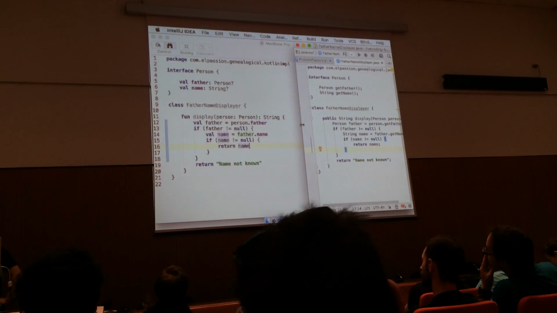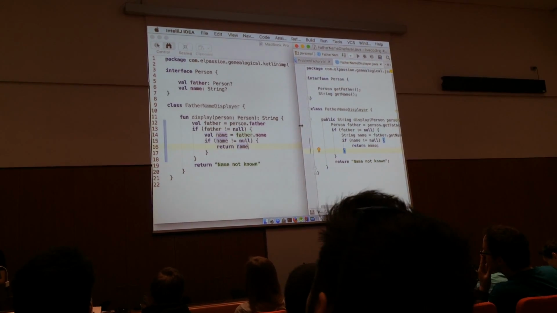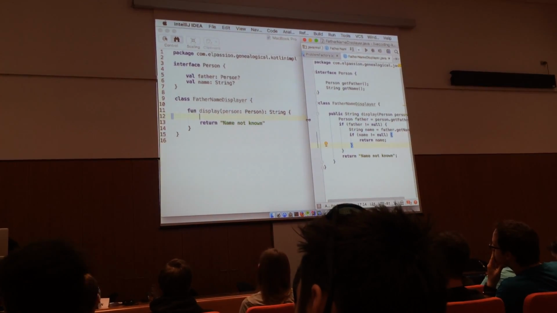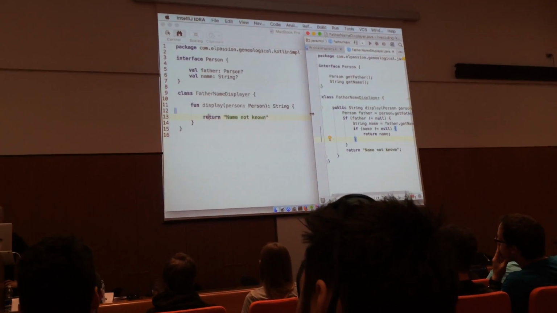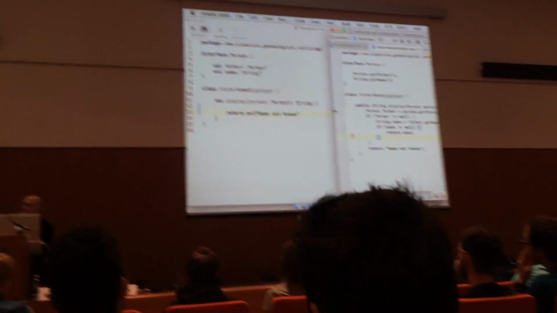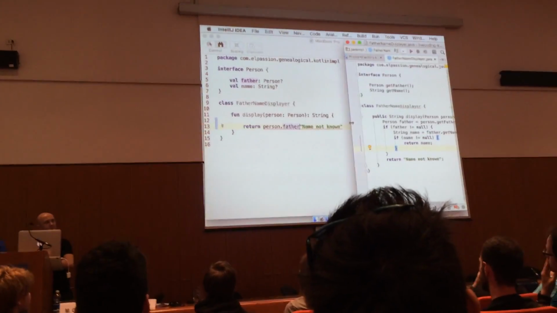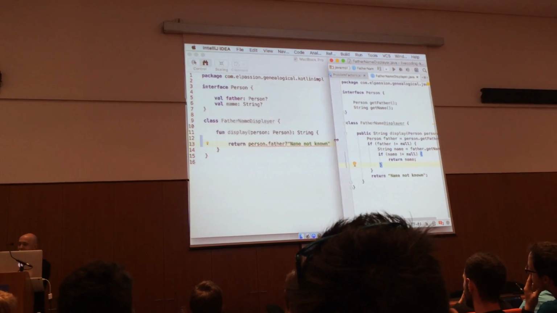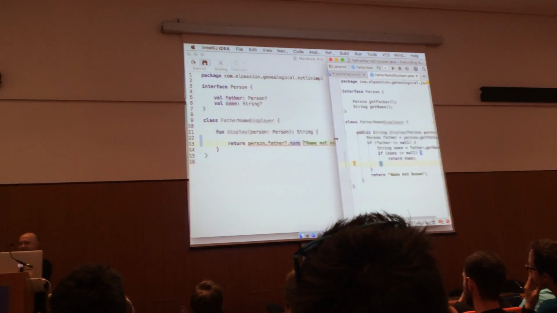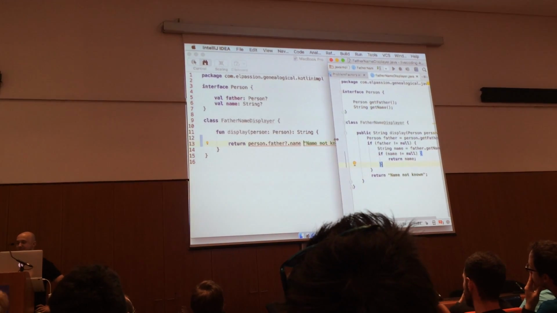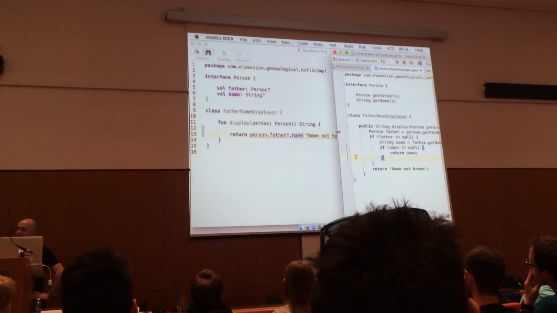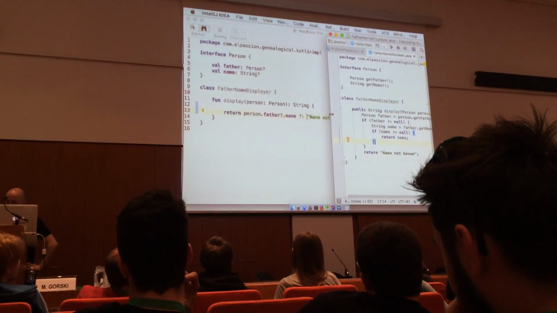But in Kotlin, I can make this code a lot shorter. So let me do that. We'll just return the father from person and his name, but the father could be null, so we need to put a question mark here, yeah, and the name. But if the father is null or the name is null, the whole expression on the left would be null. So in that case, we use an elvis operator and return the name not null.